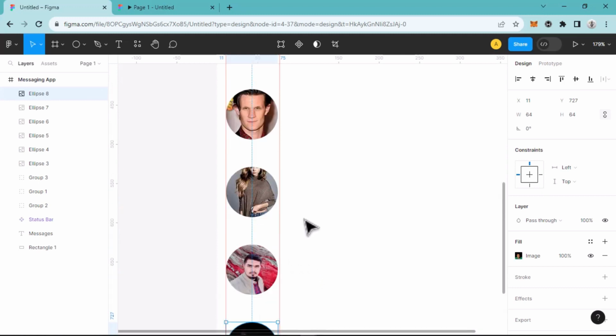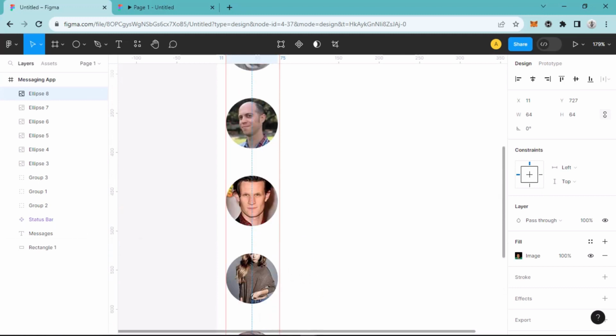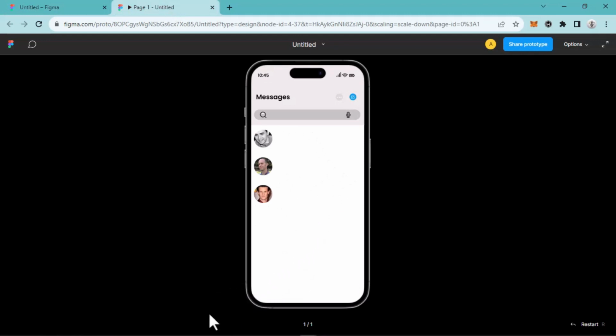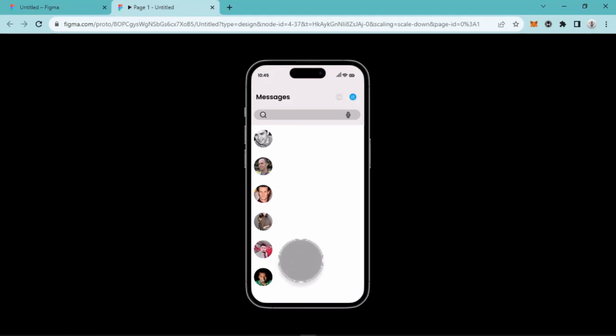Okay, so that is quite good. So let's preview. Let's check our prototype and see what we're having, if it's making sense. Okay, our app is making sense right now. So let's continue.